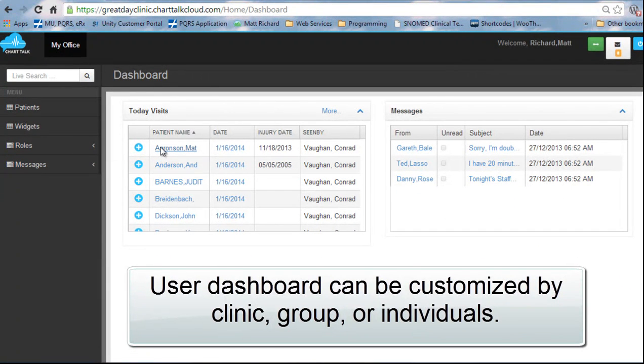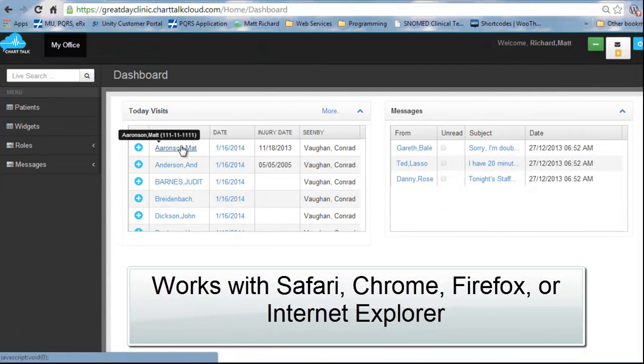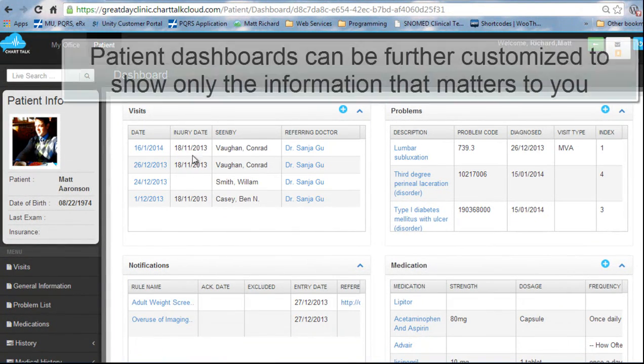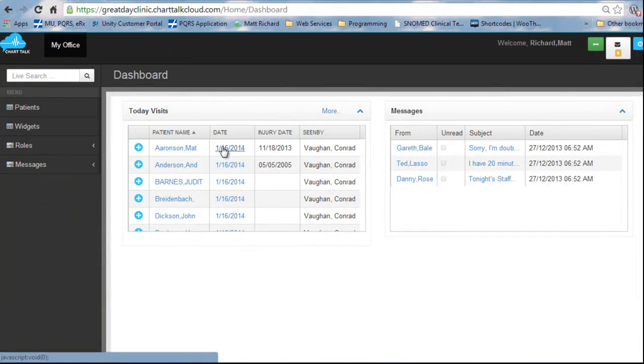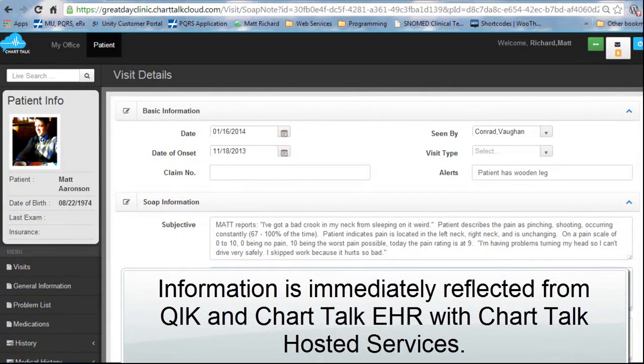So here I'm in a web browser, and I'm looking at my schedule for today. So here's the patient we were just looking at. I can click on the patient and go to a patient overview screen, where I've got the visits, latest visits, problem lists, or I can just jump right to the SOAP note itself by clicking on the SOAP note date. So there you see that all the information we put into QIK comes right over into ChartTalk Cloud.